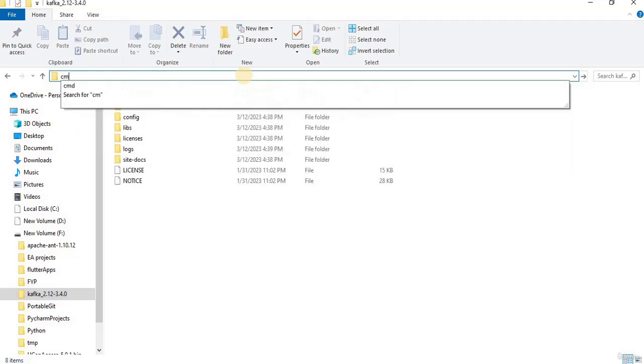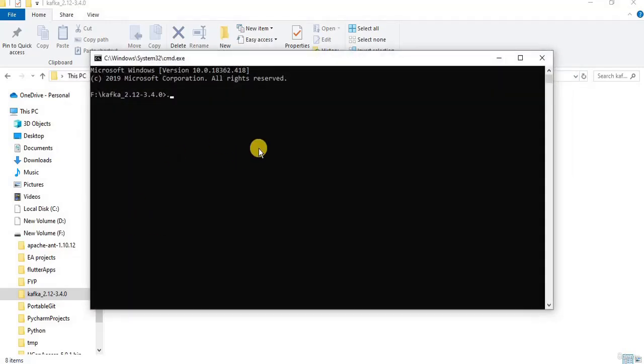Now the next step is to create a topic. For that, open another cmd and type the following command, in which you have to define the Kafka topic name for which you want to create the topic. You have to define the localhost and the port of the localhost as the bootstrap server. Once you press enter, your topic will be created.